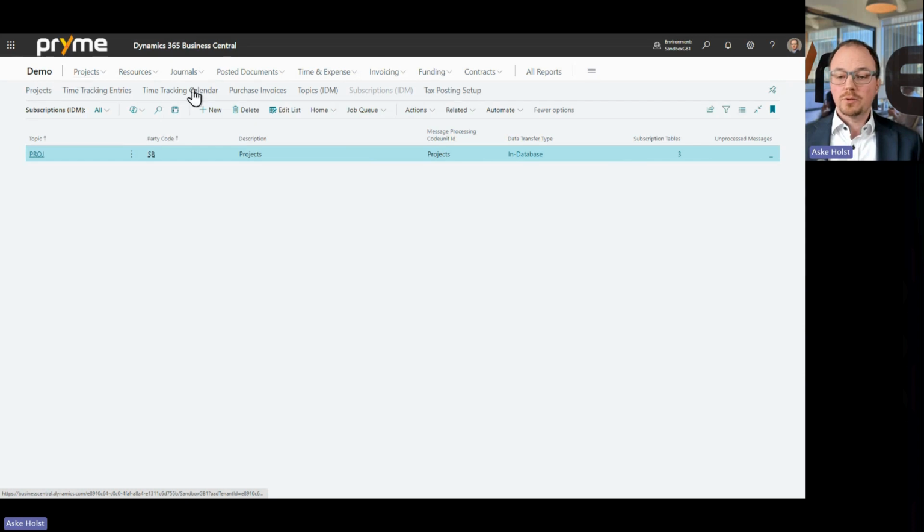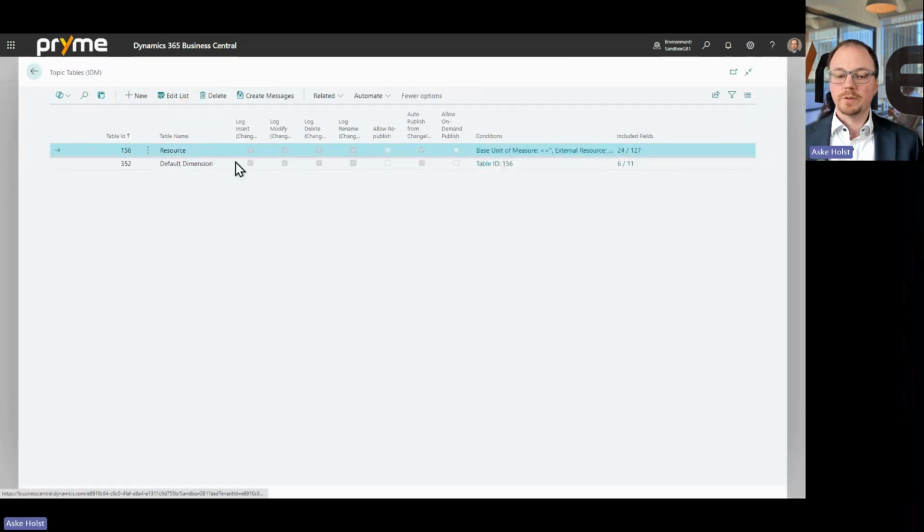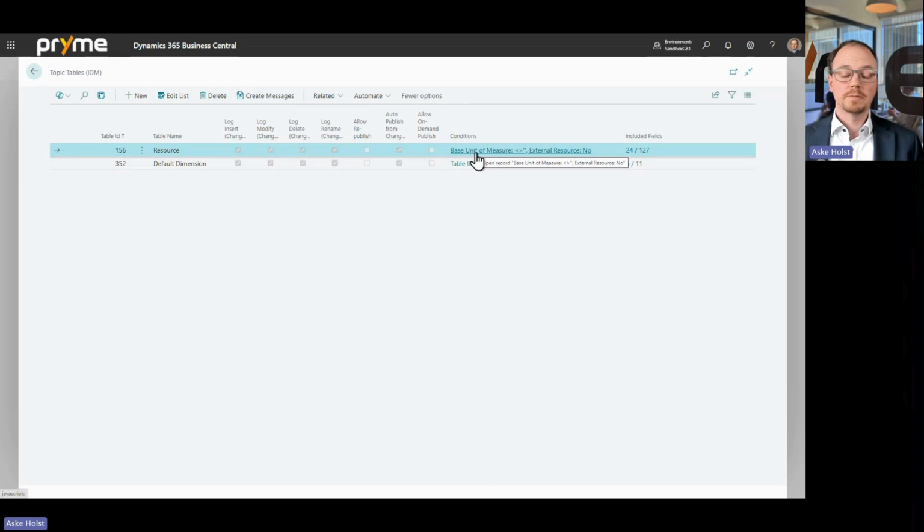The other thing to be aware of is topics. And I have a topic here for sending over resources. I'm sending two different tables. I'm sending over the resource table and default dimension table. And we can see that I have some conditions on this table. I don't want to send resources with a blank base unit of measure, and I don't want to send resources that are marked as external.